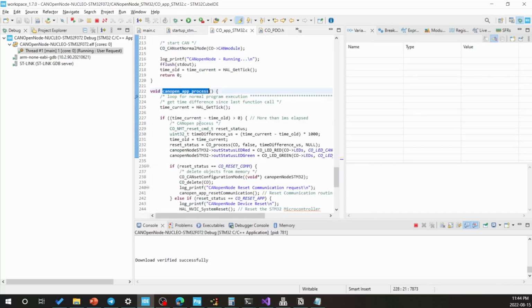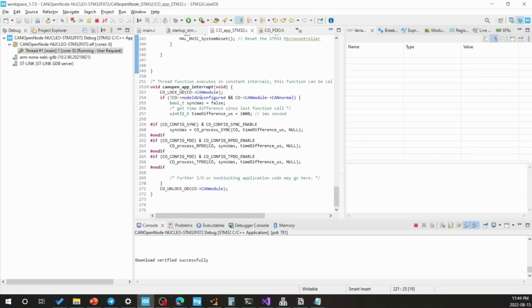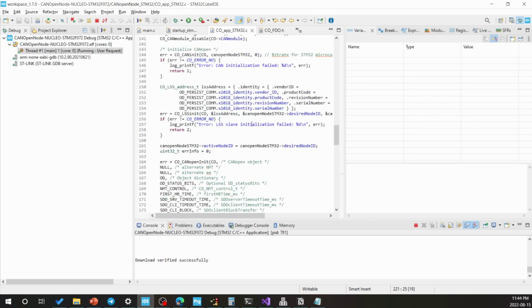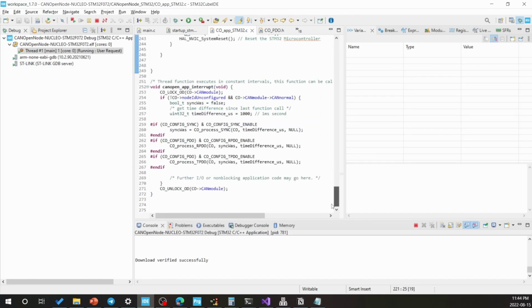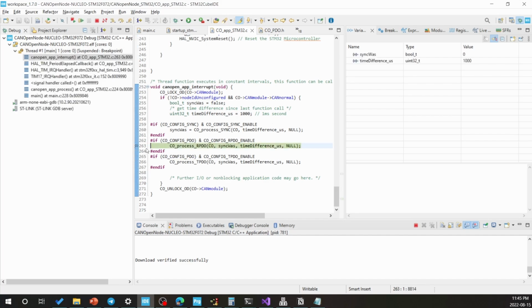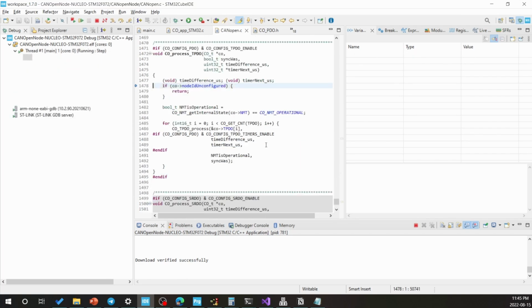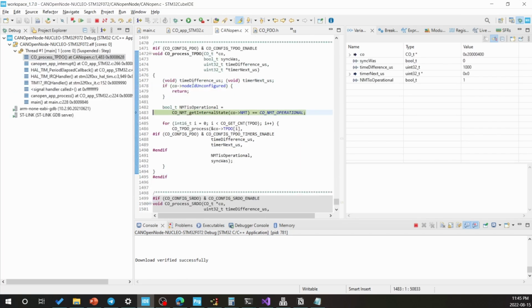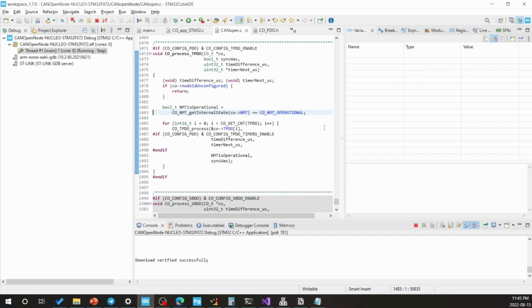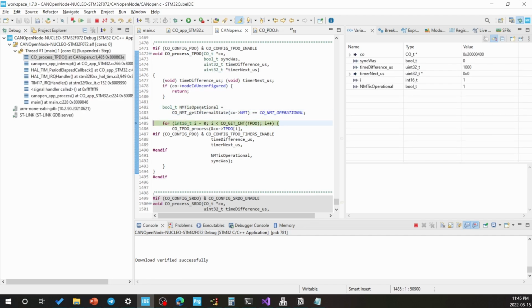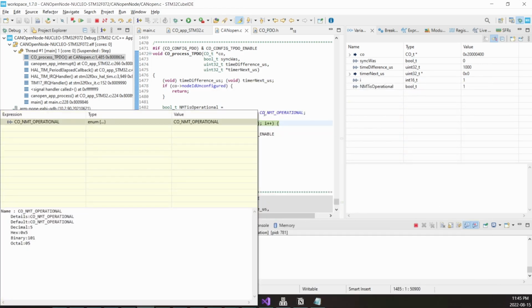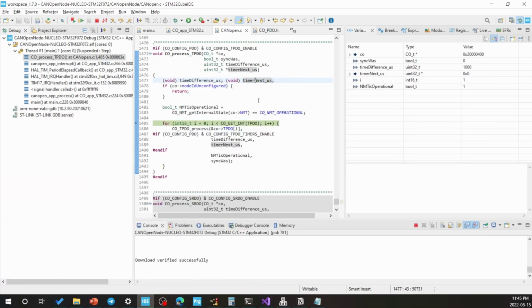Okay, so let's go and find the root of this problem. So we have a timer here that basically handles the PDOs, okay? So we stop here, or maybe here, and then we'll see what it's saying. NMT is operational, definitely. Yes.